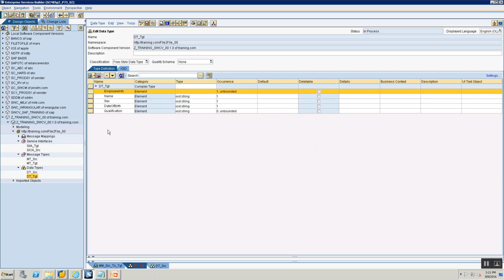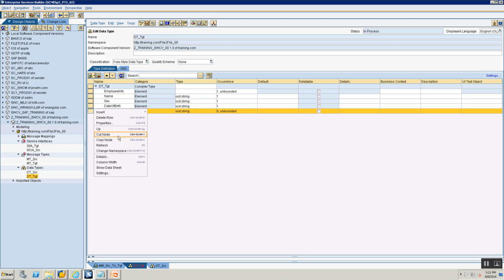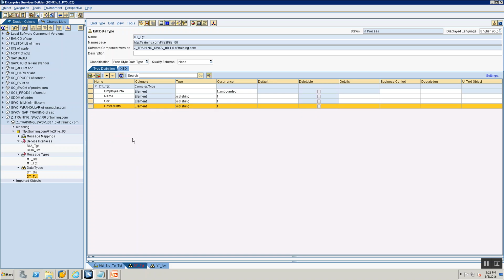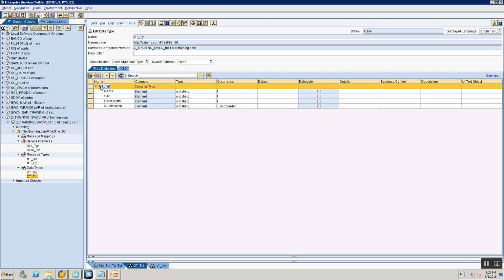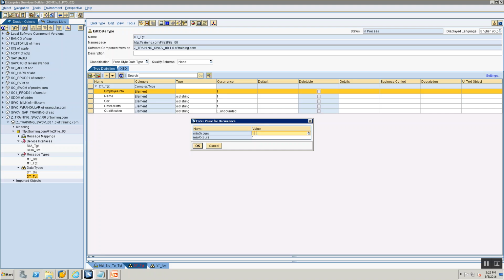Now how do I move these under them? Okay. So I right click, I say cut node. Sorry, let's not save it. My bad. Do not save. So let's do it one more time. DT target. Okay. Out here, I'm now going to go here. Make sure I'm selected DT underscore target, and I say insert sub element. I say employee info, and I change the occurrences. Select the properties and make the occurrences 1 to unbounded.